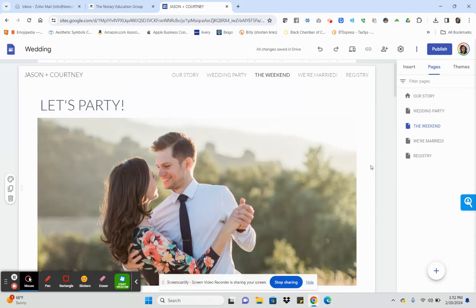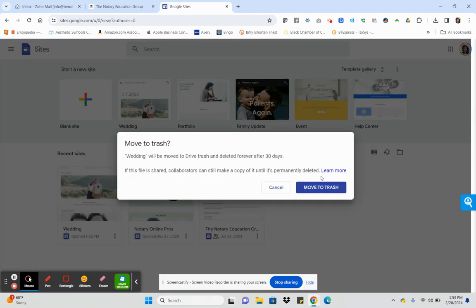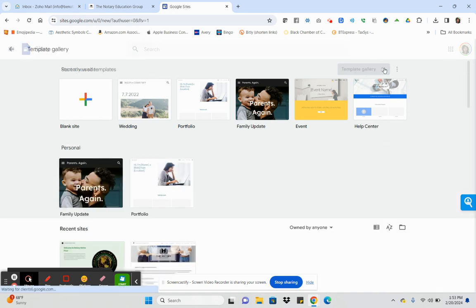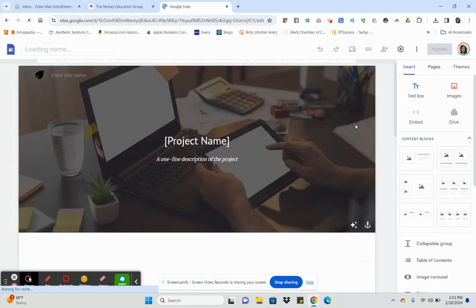Now, if you're not happy with this template, you can go back here to Sites Home. We can remove it, and we can go back here to Template. So let's use one that's for work, okay? So let's go with Project. Let's take a look and see how that one looks.